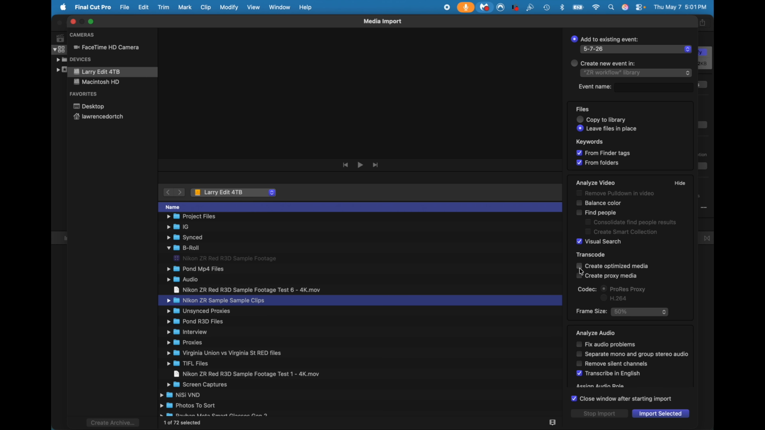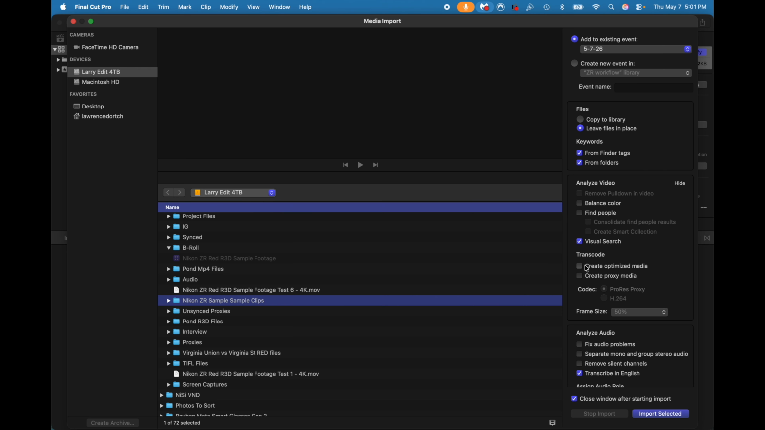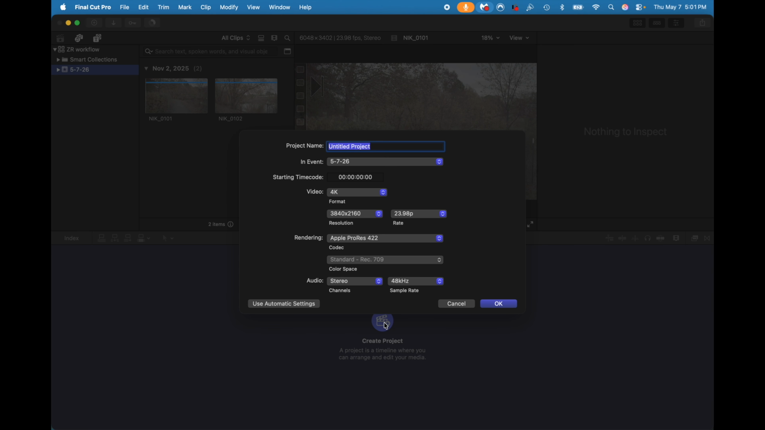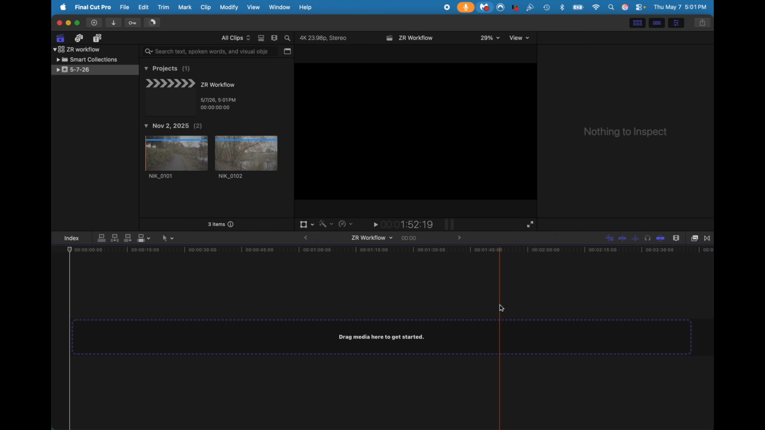Now make sure over here under transcode, if this is checked where it says create optimized media, make sure you uncheck that. You do not want to create optimized media when you're importing your red footage. So now that we have this unchecked, I'm going to go ahead and select import selected. And there we go. We can see we have my two clips. And I'm going to go ahead and create a project, and I'm just going to call this ZR workflow. And I'm going to go ahead and click OK. And there we have it.